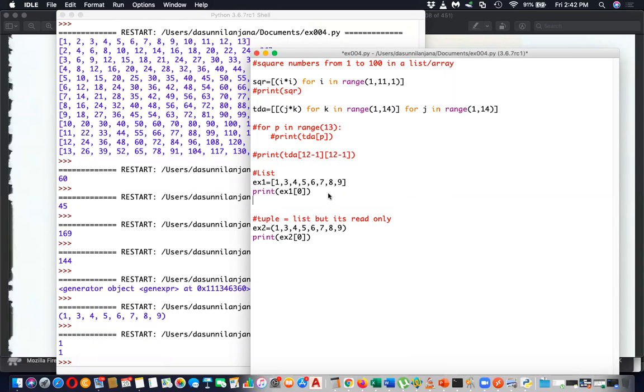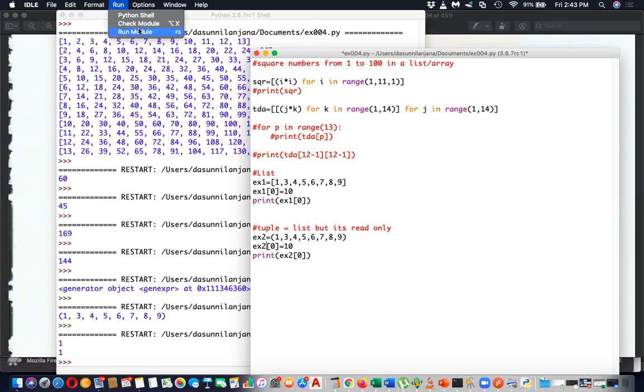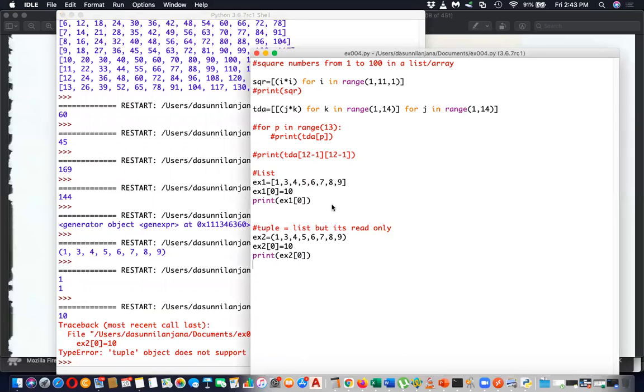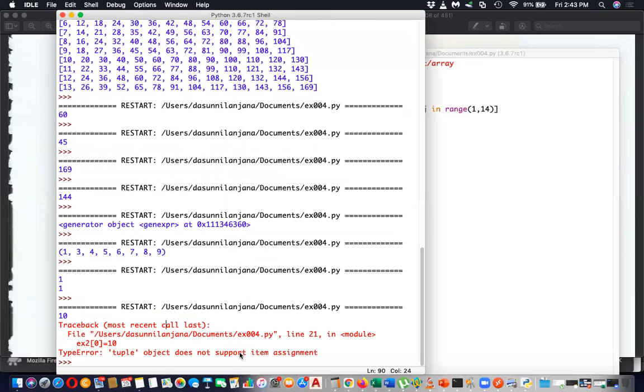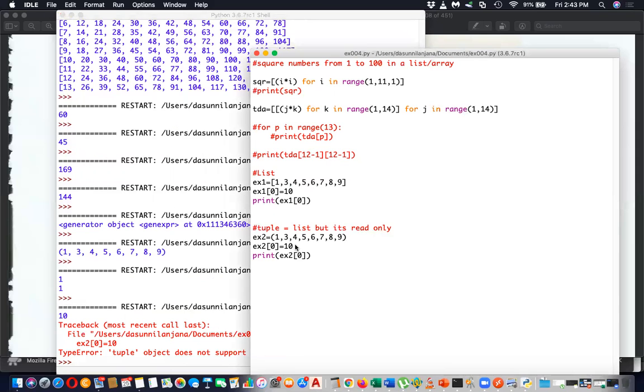But if I tell something like this, example one, the zeroth item equal, let me change the item to 10. Example one, zeroth item, I'm going to change it to 10. The example two, zeroth item, I'm going to change it to 10. So let's run the first one and second one both. First one, you will get the result. It's 10. The zeroth item is now 10. It has changed. But the second one, you can't do like this because tuple does not support item assignment. This is read only, so you can't do that.